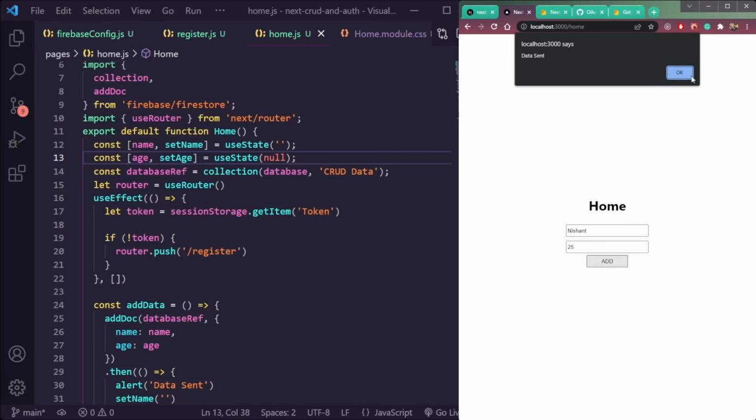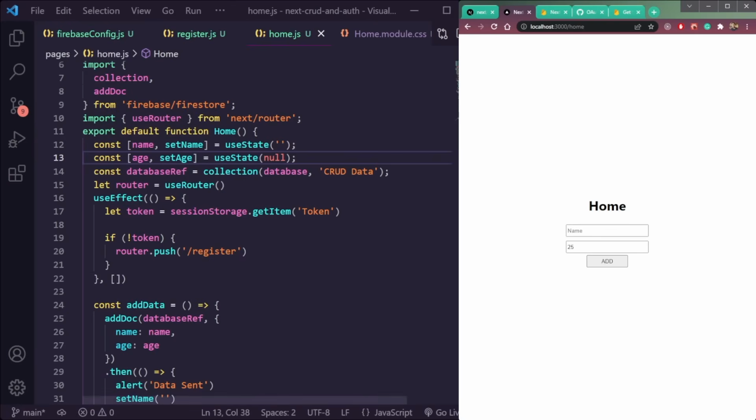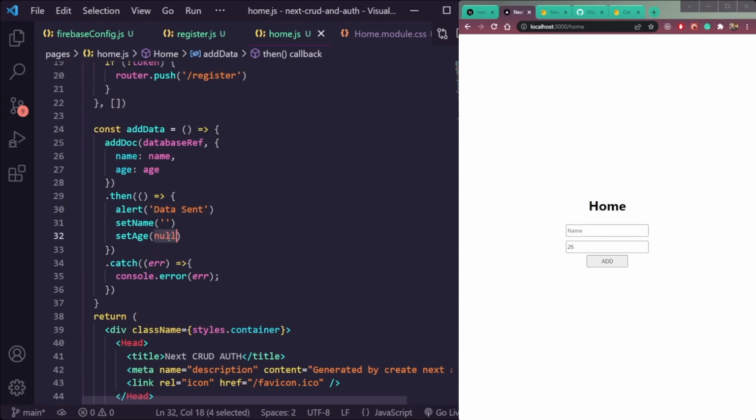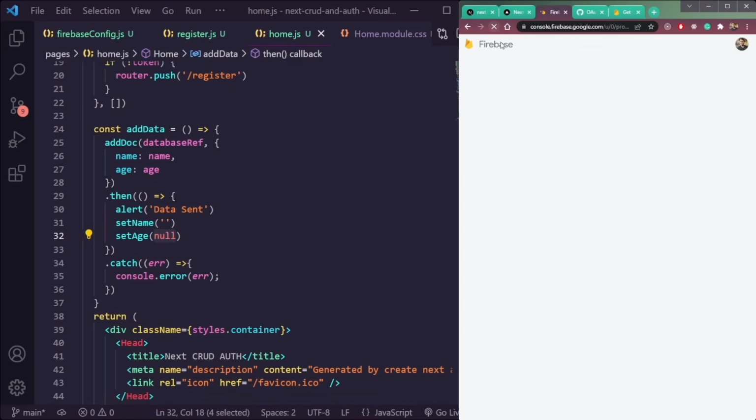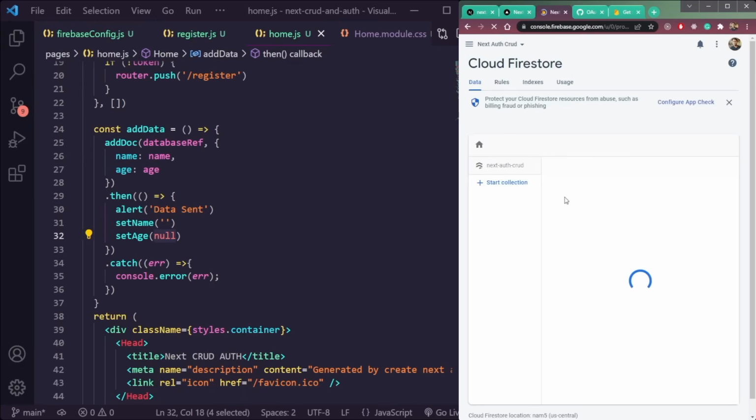So now let's try entering my name Nishant, age 25, then just add it here. Okay, data sent, click OK, and they are being cleared, but not this email, not this age, because I don't know what's wrong with this input type of number. It's fine with text, but not number. So if we check the Firebase Firestore, we should get our data here, our name and age, and the collection ID. Sorry, not collection, document ID.